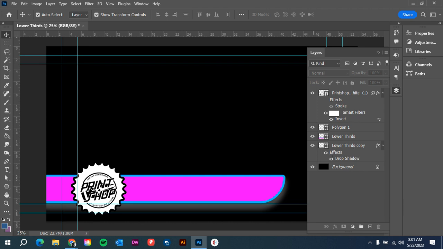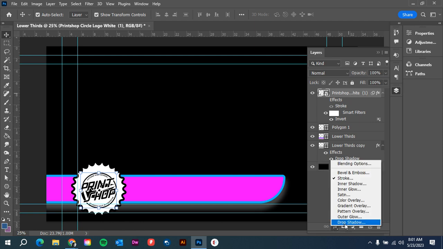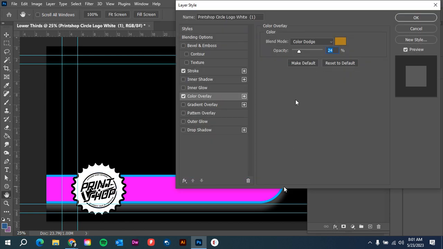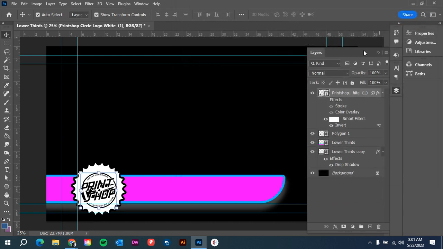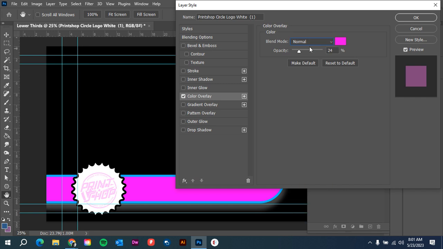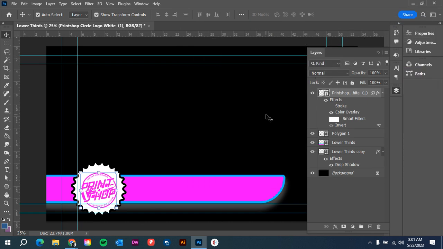Or we could add a color. So if you wanted to do an overlay, so click on it and then I can go to effects and then color overlay. And then you can change it to whatever color you wish. Color overlay, just need to turn that on, turn that off. Change it to normal so we can actually see it. Take opacity all the way up. There we go. And yeah, I think I like it black.